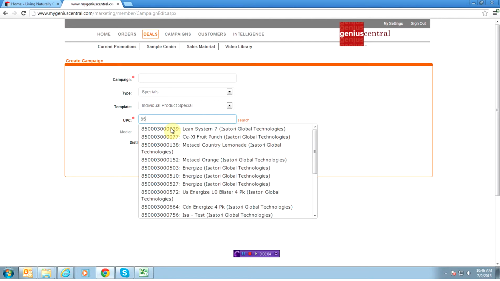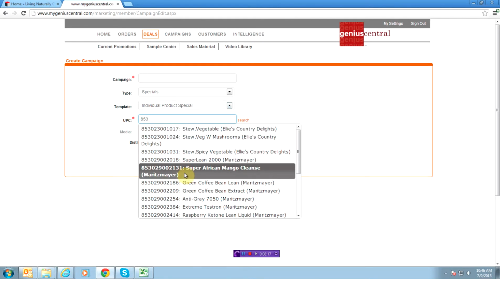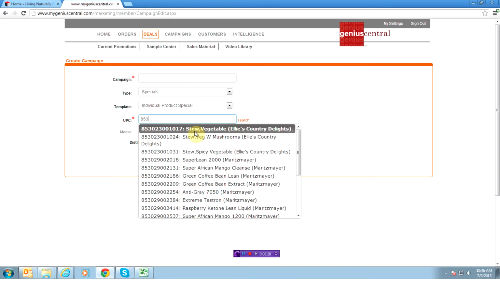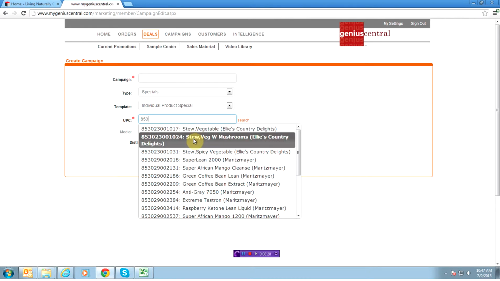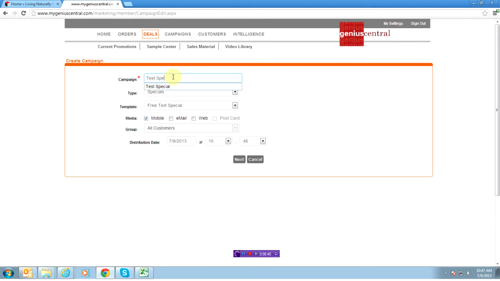And when you start doing that, you've got some items that come up as options, and as long as it's in our catalogs, it's going to show up here. If not, then it's no big loss. You can do the free text special. You can choose one of these, and some of these will populate with images, and some of them will also have descriptions and things, so it's kind of nice to check to see if you want to use this. I think this time I'm going to use a free text special. I'm going to send it to mobile, and I'm going to call this campaign Test Special.